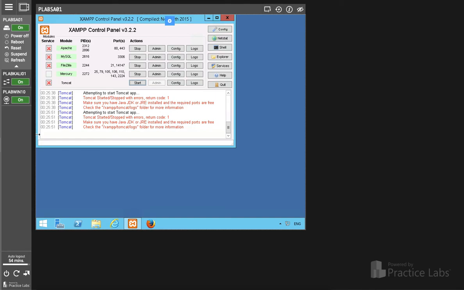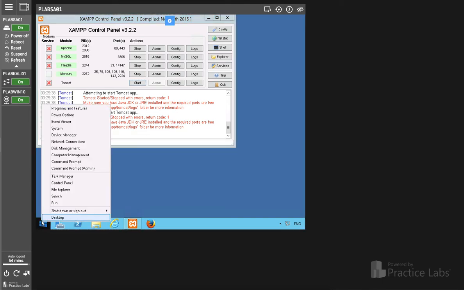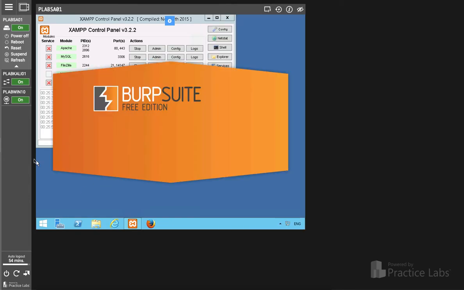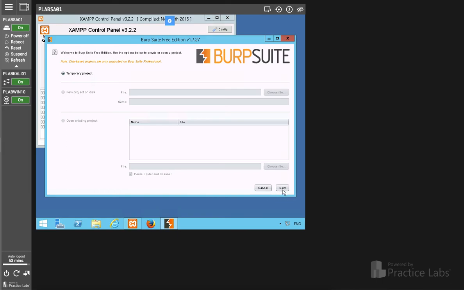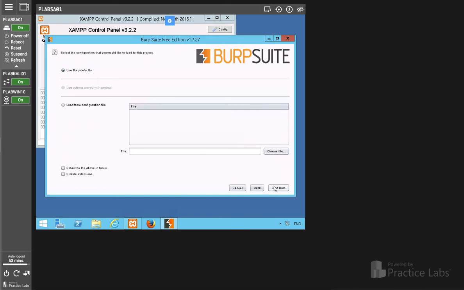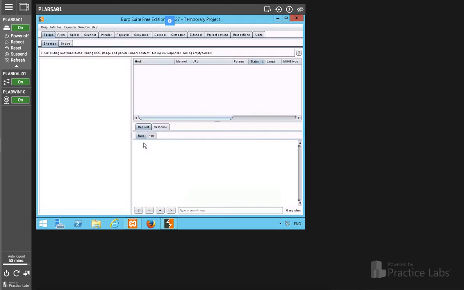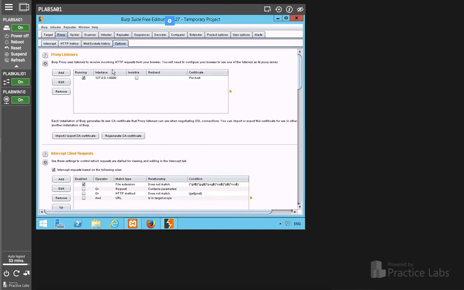As a prerequisite to perform this, we need to configure Burp Suite as well. So what I'm simply going to do is search. Let's go to Burp Suite Free Edition. We'll give this a few seconds to load. Again, temporary project. Use Burp defaults. We're going to go back to the options here. We're going to edit this again.